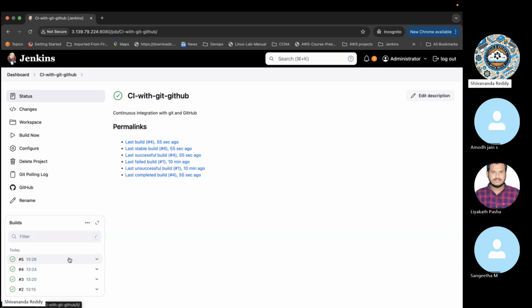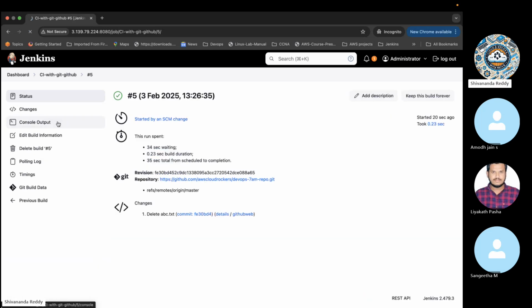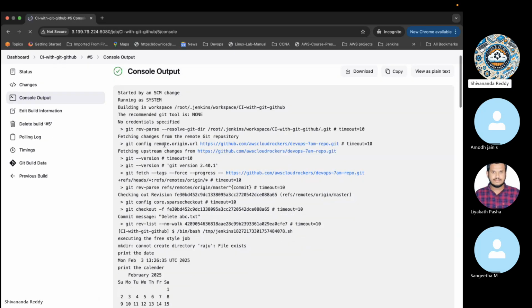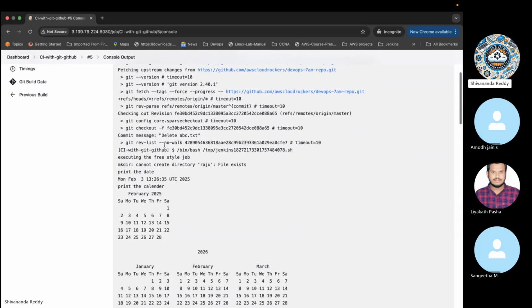Okay, this is run. Fifth one, it ran. We can verify console output, SCM change. But how do we know what change is made? Can you guys see here? Commit, delete abc.txt file.